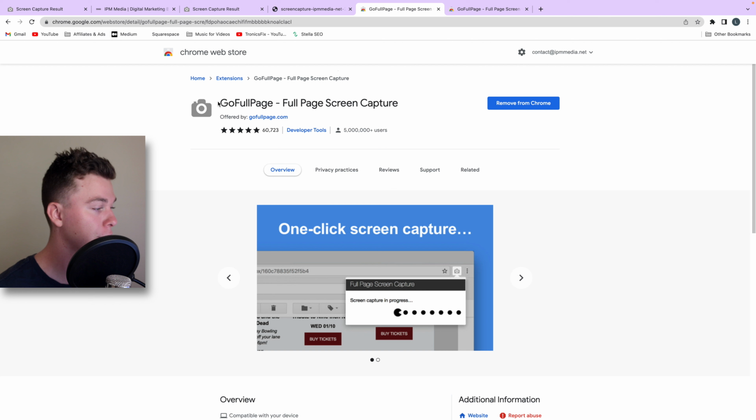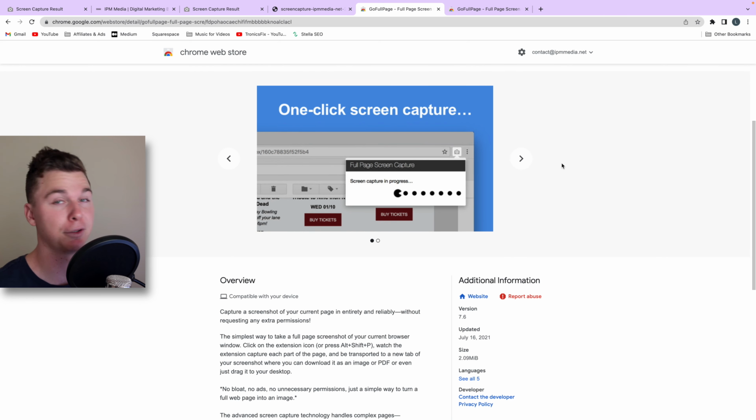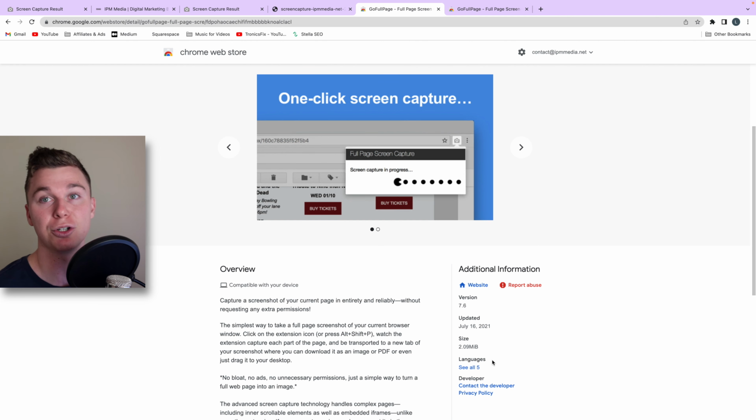Remember, it's called Go Full Page. It's had 60,000 ratings and is used by over 5 million people. I cannot recommend it enough. It is by far the easiest and best software to use. The other ones can be clunky and have malware and just slow down your browser. So I highly recommend investing in this one. Keep in mind, it is totally free, so you can't go wrong at all.